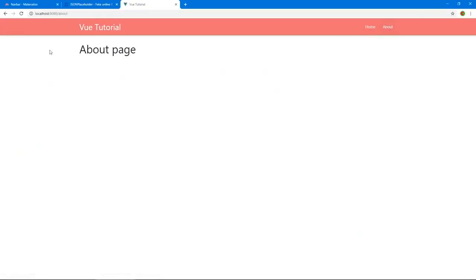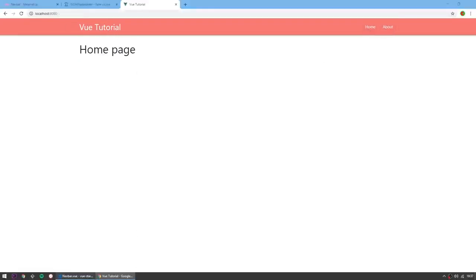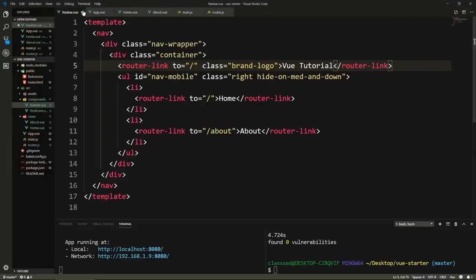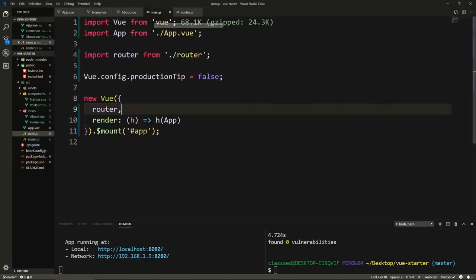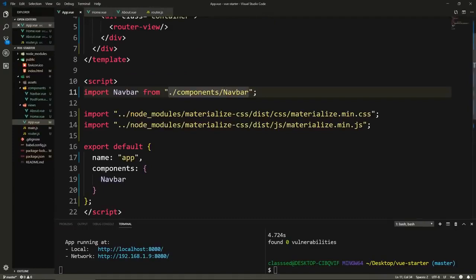So if I go to about, it goes to slash about, and we see the about page and the home as well. And this as well is the home page. All right, cool. Now we're done with the navbar, so we can close this. And we're actually not gonna do anything here in the main and the router, so we can close these.